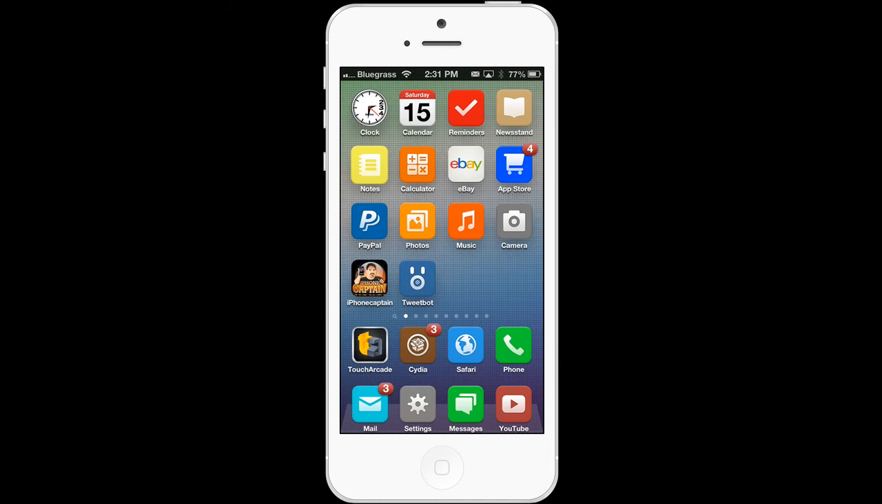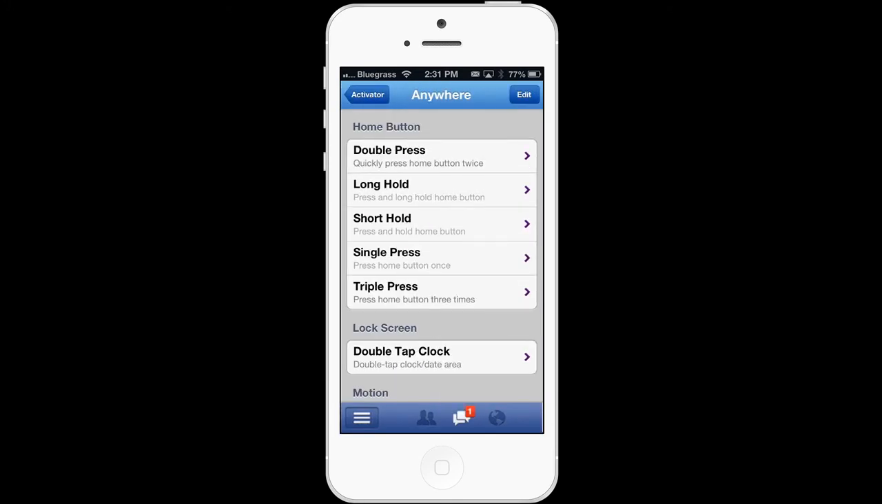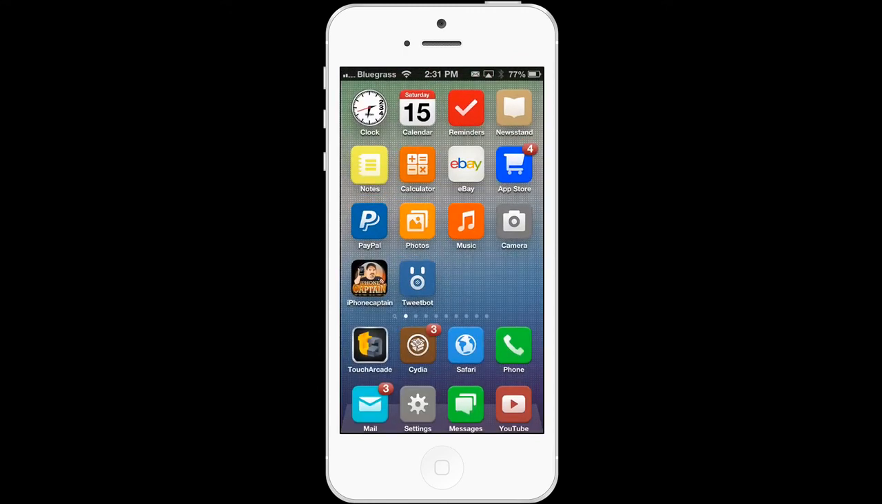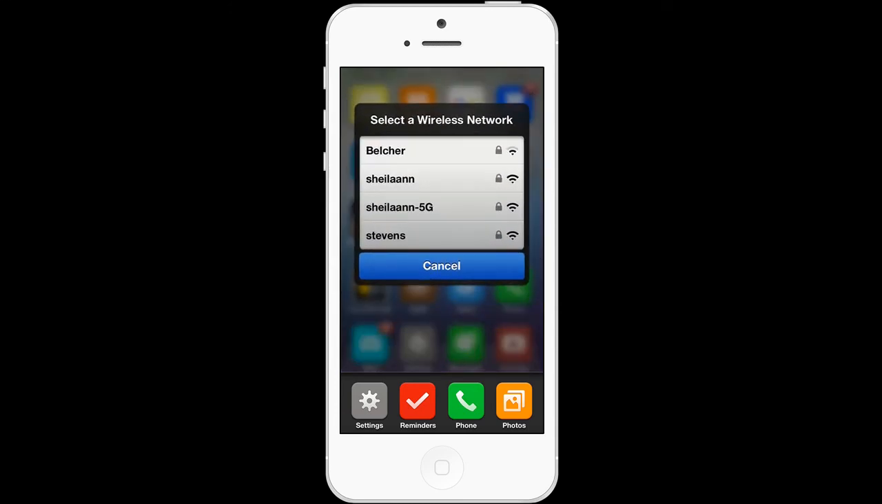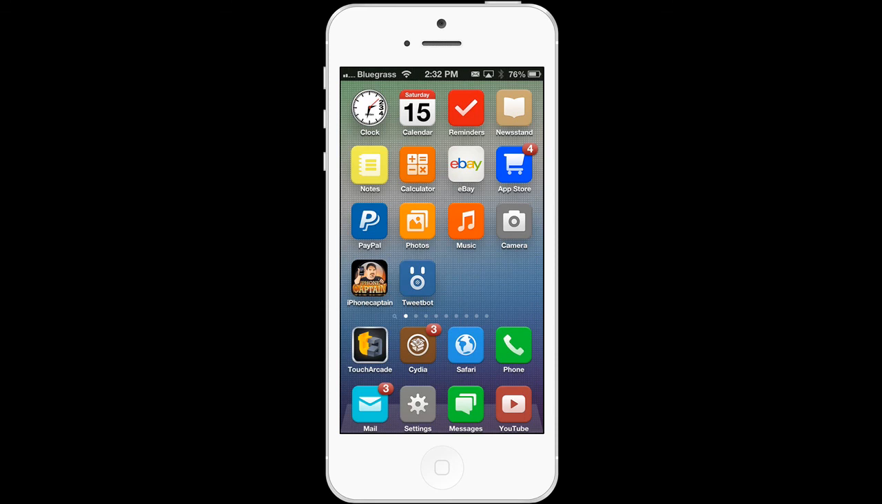The next one is called WiPi, W-I-P-I. I think that's how you pronounce that. And all this does is it lets you set an activator to enable. We'll do triple press and we'll turn this off and choose WiPi. All right, now when I triple press, it's going to search for all the different networks around me. Okay, see, it's scanning. It's looking for all the different networks around me. There's all the wireless networks around me. Okay, and to actually get in those, you would need passwords or whatever. But we'll just go ahead and leave it at that. That's WiPi.